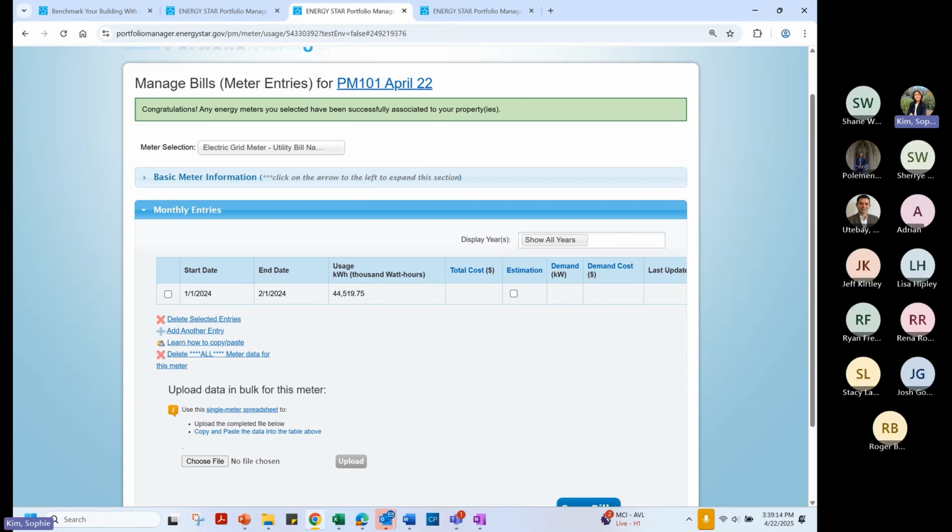I would definitely ensure that you come back to your meter after your utility has confirmed that usage value and then correct that value as necessary and then deselect that estimation checkbox. If you leave estimated values in your meter for the 2024 calendar year, this could prevent your building from achieving compliance for this reporting season.